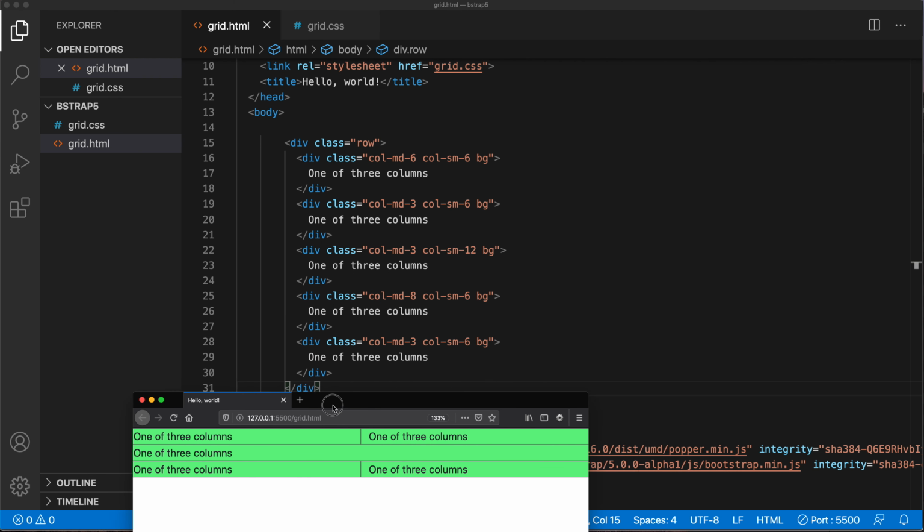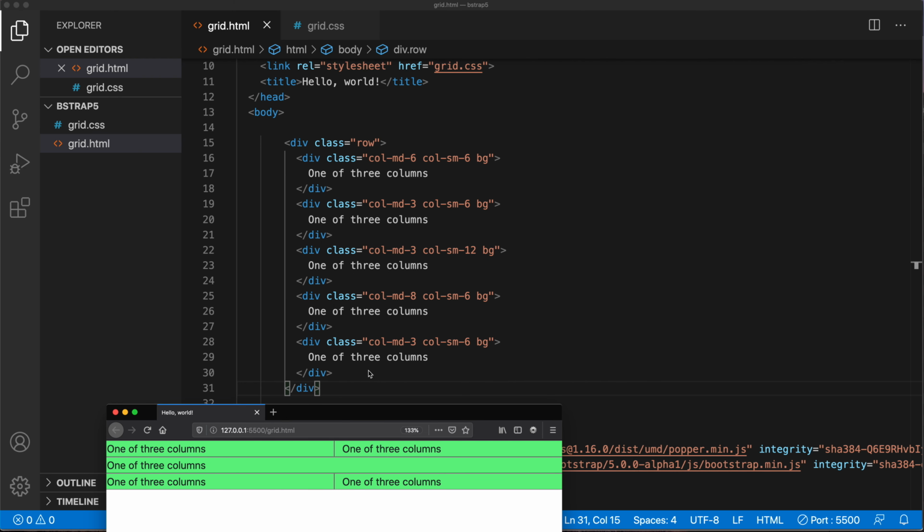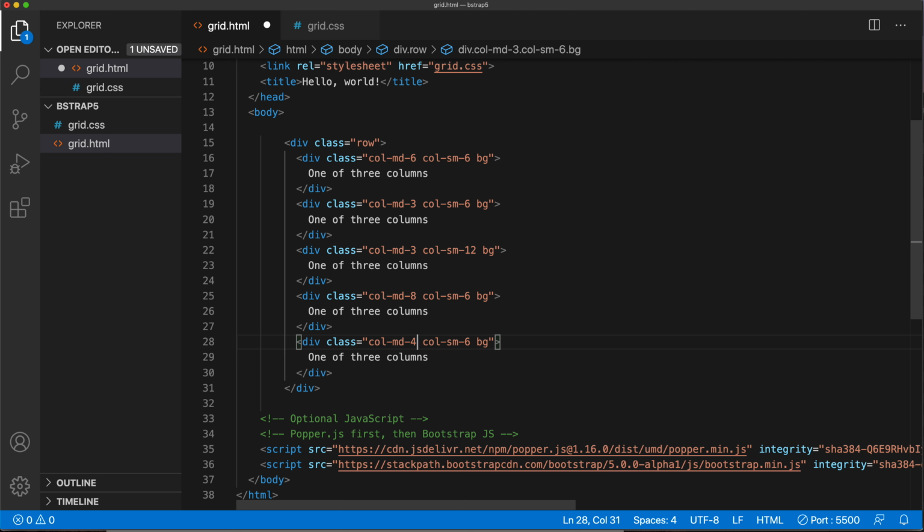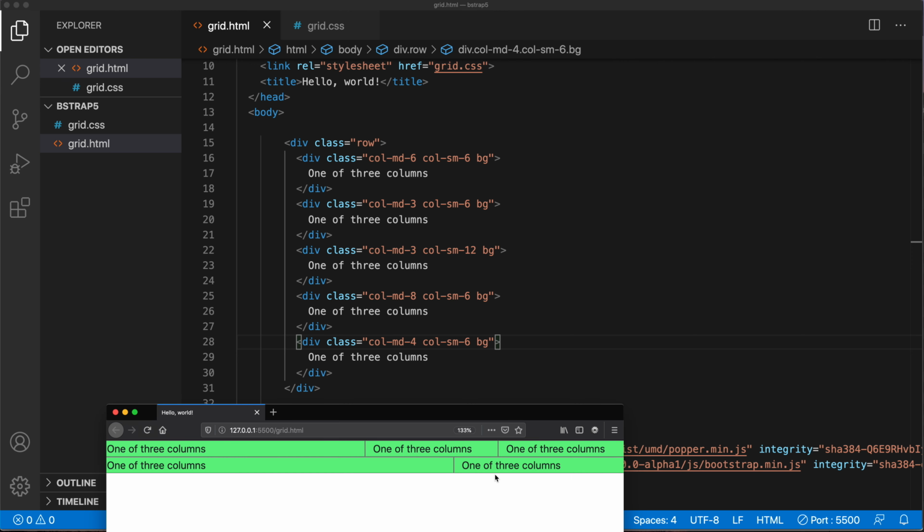So you can see how what we're getting is this 6 and 6. So that's this first 2, half and half. Then we got the 12 that takes the whole area like this. And then we got another 6, which takes half and half again. Now, if I resize this to be bigger, see, once I hit that medium size, now it goes back to this medium classes. So it goes 6, 3, 3. So that's 6, which is half, and then 3, 3. And then we got 8 and 3. Now I'm going to change this one to 4 so that it covers the entire area.